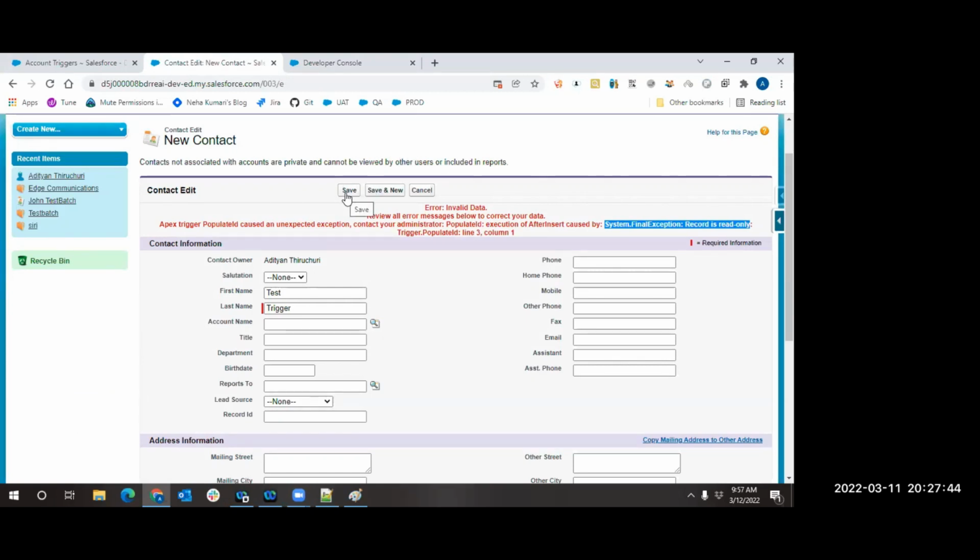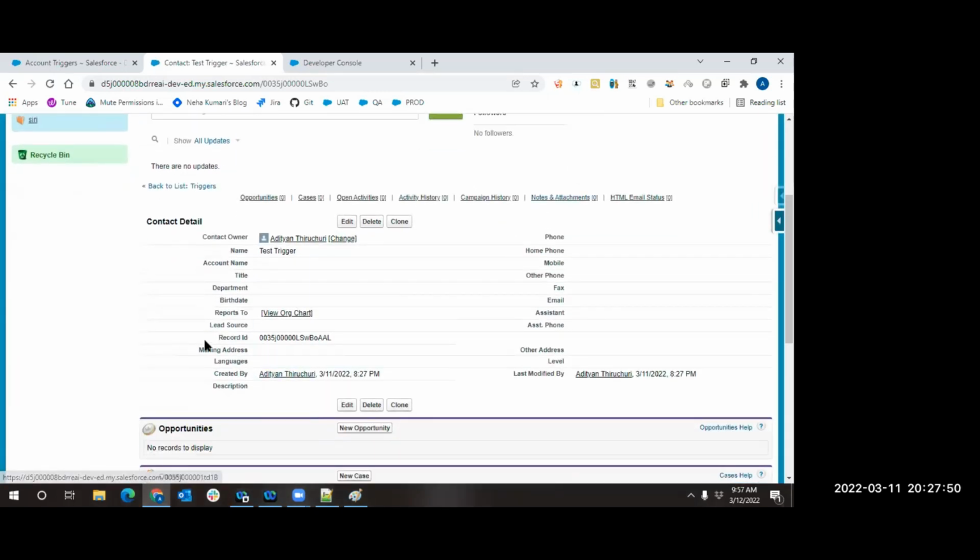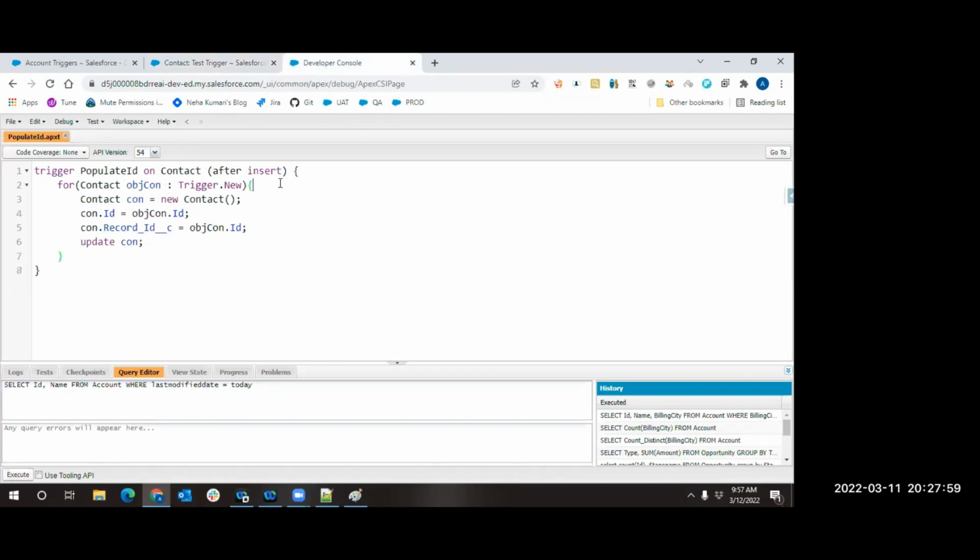Now when I click on save, yes, the record got successfully saved, and I also see that even the record ID field got stamped with a proper value. Now let us understand one more thing here. Okay, fine, this looks good.